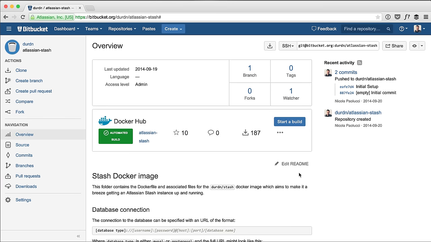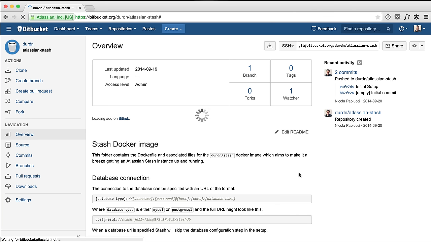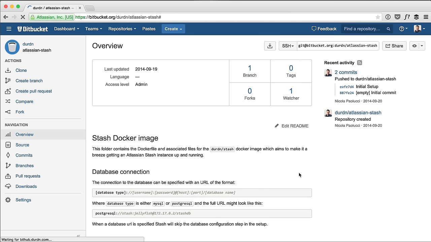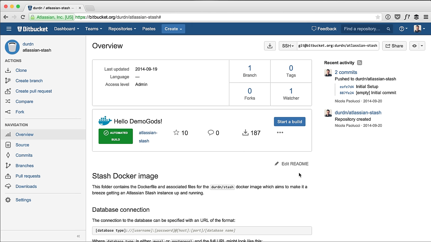So let's see if this worked. And I'm refreshing the page, crossing my fingers. And voila. So we have redeployed live on Bitbucket a containerized static site, and that actually gets the information from the Docker Hub into Bitbucket. I was very pleased with the result of this.